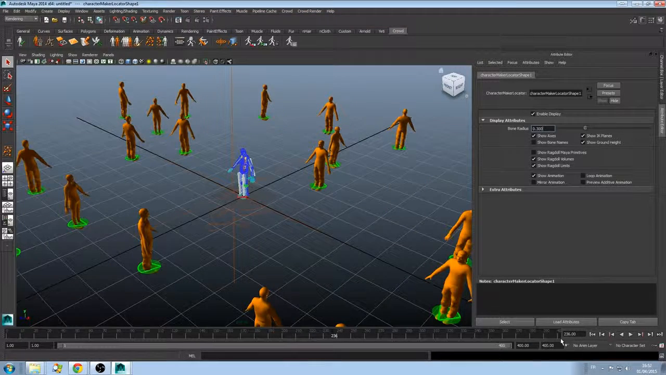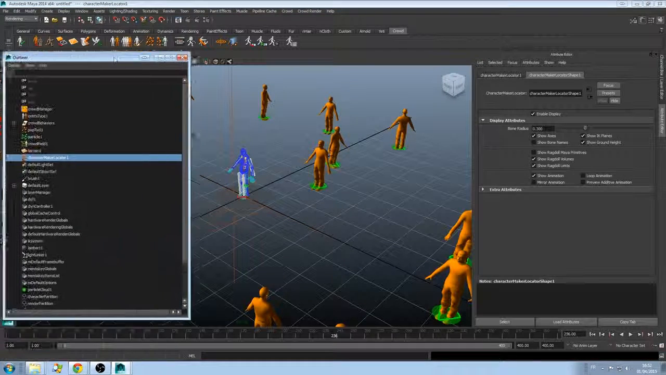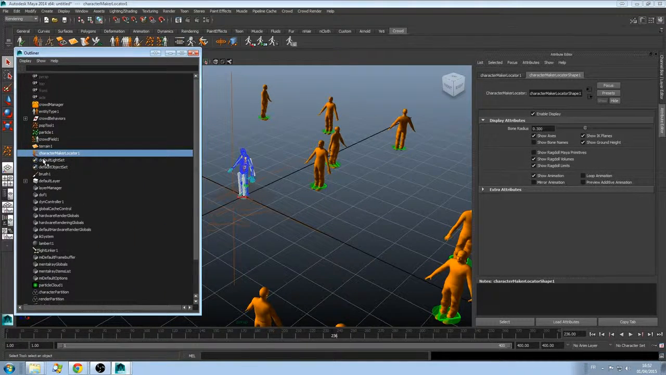What you see in the middle of the scene here is the character maker locator. It shows the skeleton of your character when you open it in the character maker. We do not really need that for now, so just remove it.